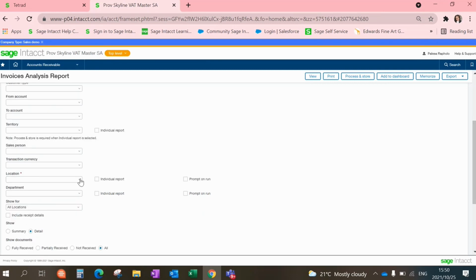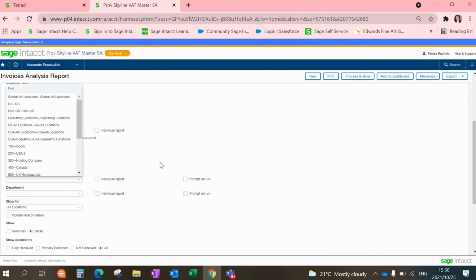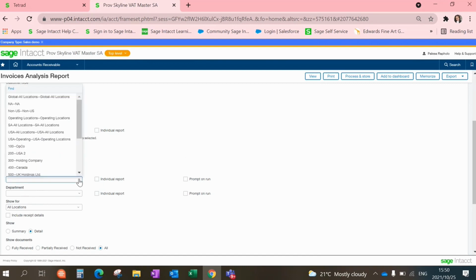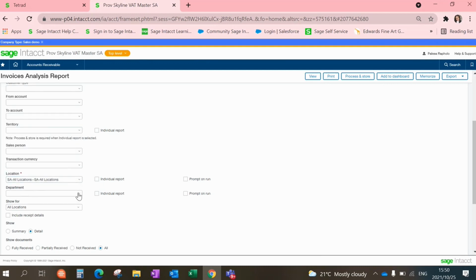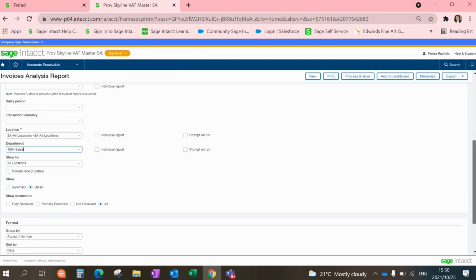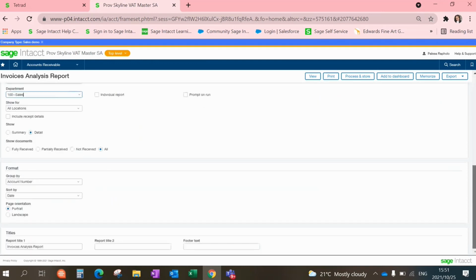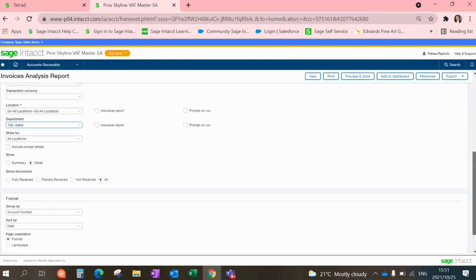And so for your location, this location has a red star. That means that it's a mandatory field. It is mandatory here because this company is a multi-entity, so it has multiple entities, as you can see in the list. For the purpose of our test, we will be using South African on locations, and we will also filter it to a certain department, for example, sales. And you can filter it whichever way you feel is beneficial for you. So perfect.